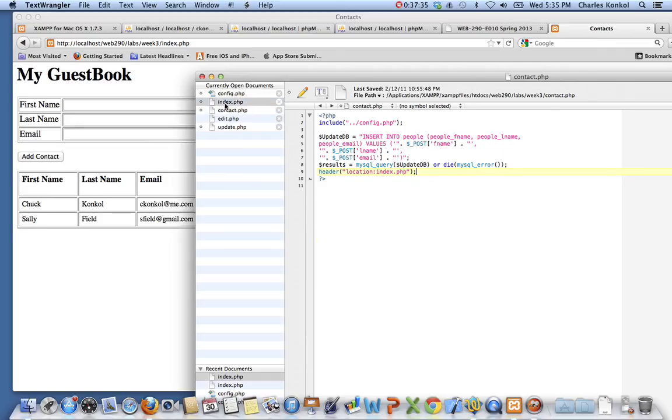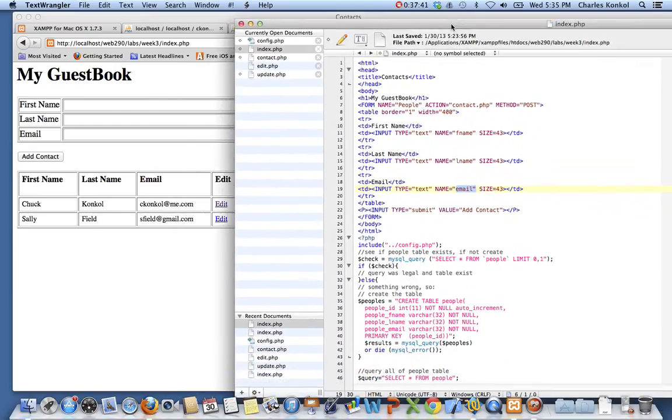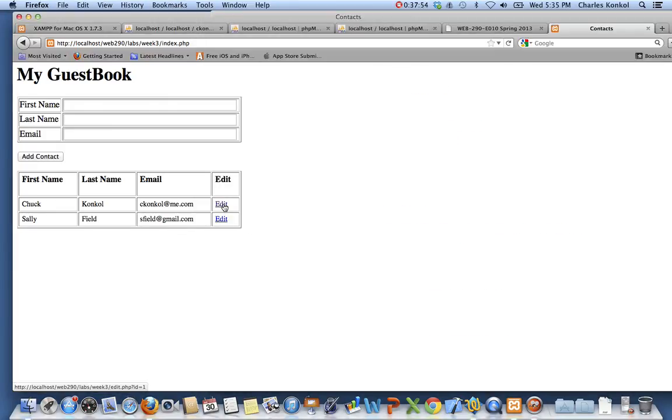Okay. Now let's go back to the index. What if they wanted to edit? They click on these edit links. If they click on the edit links, if we go down to that code here, it's actually going to the edit.php, question mark, ID equals, and whatever people ID that they're on. In this one, we've got people ID 1 and people ID 6.